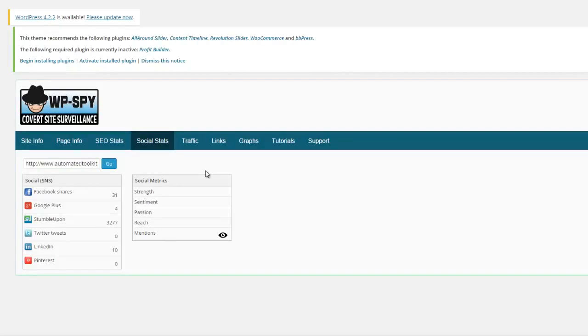If we move over to social stats, okay, so here we get a social overview. We can see how many Facebook shares there are, plus any data coming back from these other networks here. Gives us a really quick overview, pretty kind of cool.